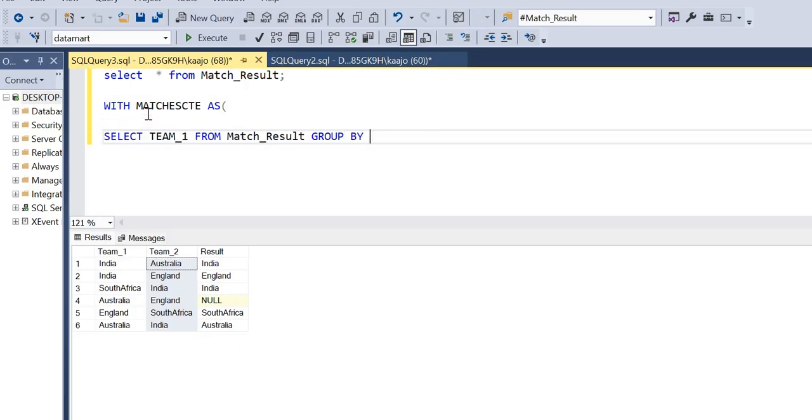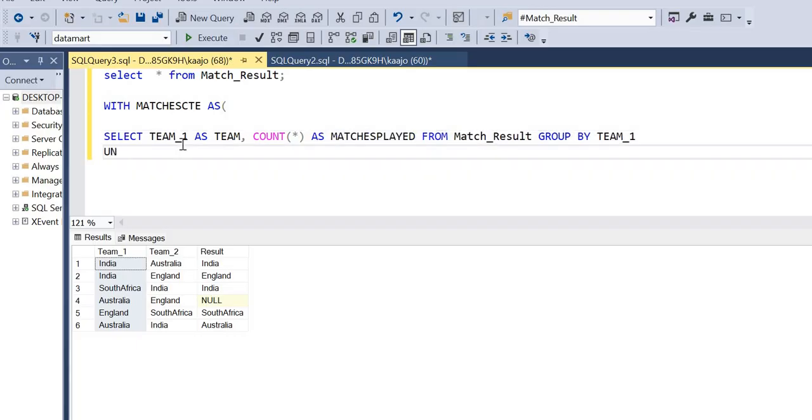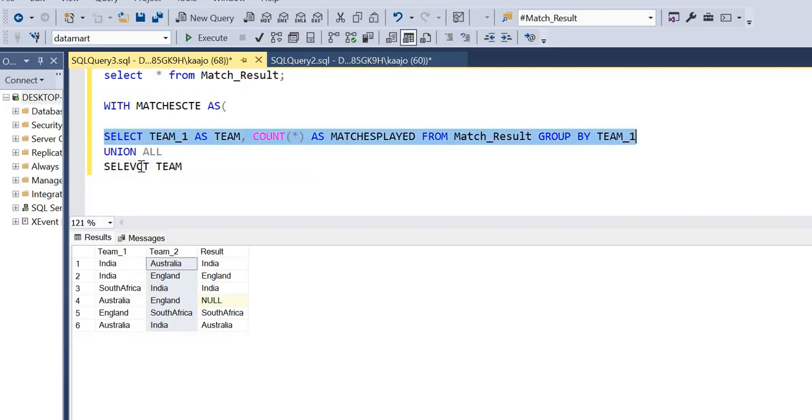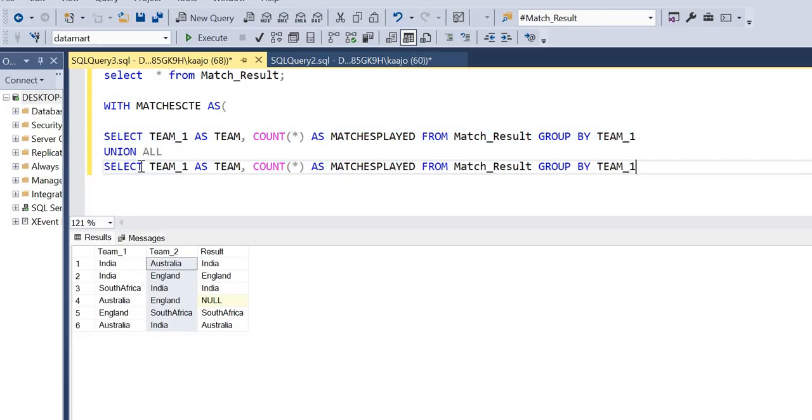And please be very careful. I will be grouping by team 1 here because I want to get the total number of matches played from this column first. Let's give it an alias and let's get the count as matches played. Again, I will now be doing a union because I also want the number of matches played from the team 2 column. Let's copy this and change just team 1 to team 2.